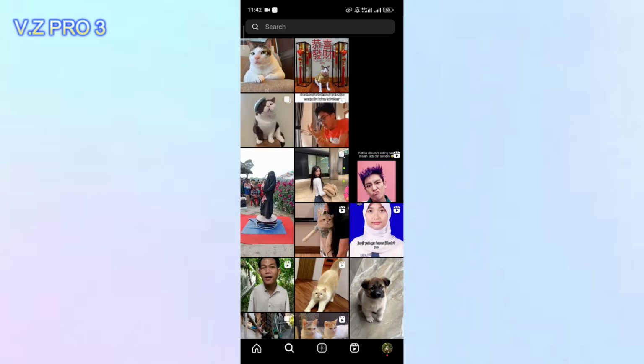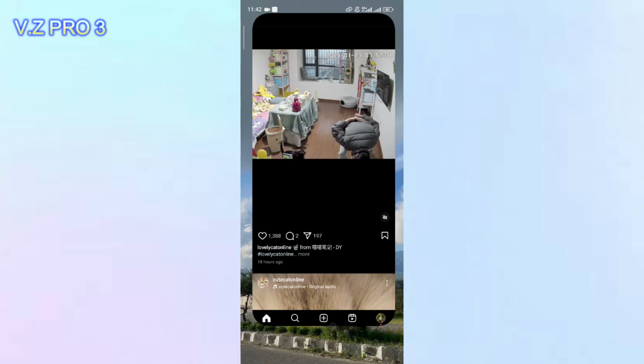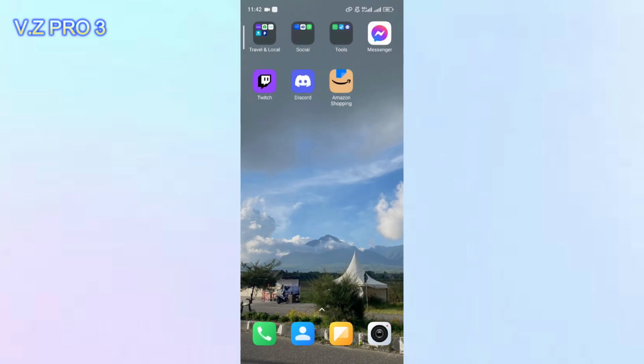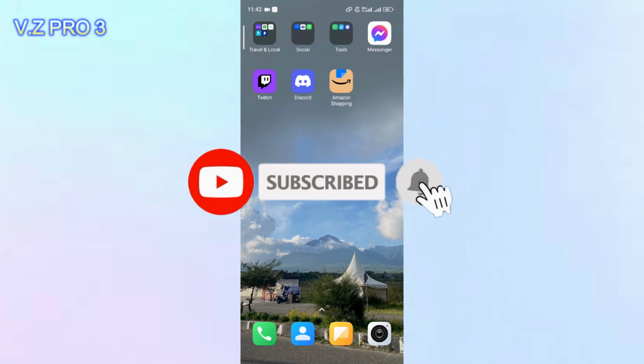Maybe you can see the difference on your explore and also on your feed. It's so simple, right? So that is how to update your content preferences on Instagram.